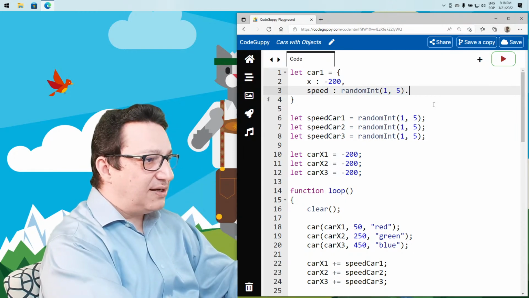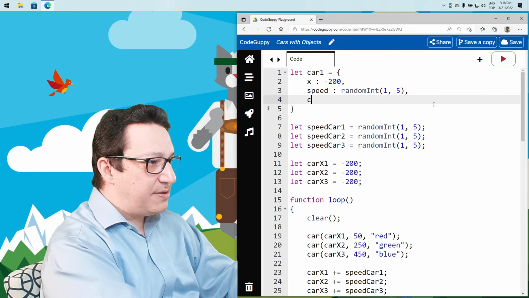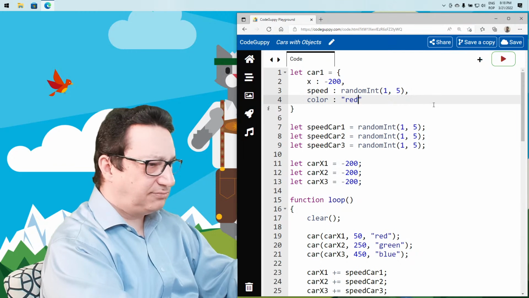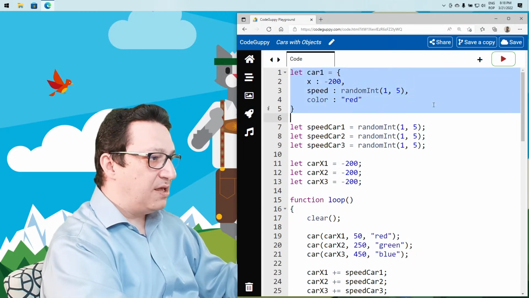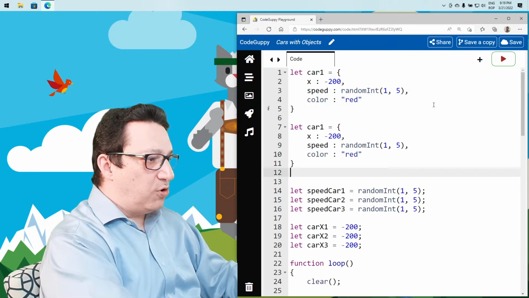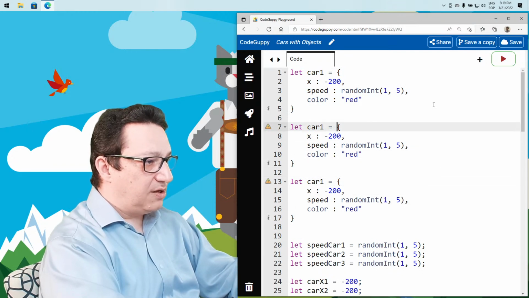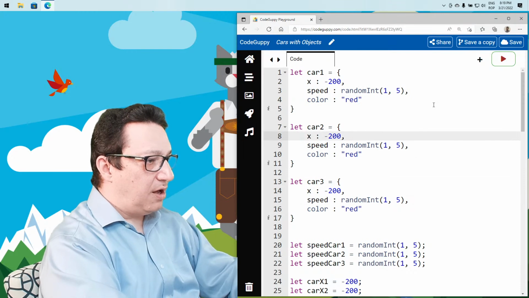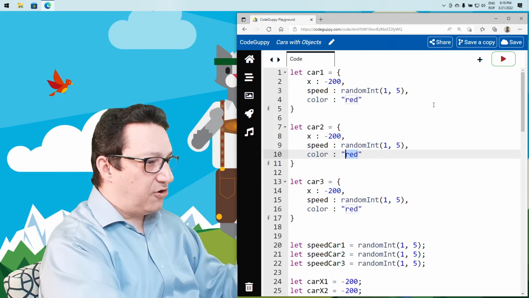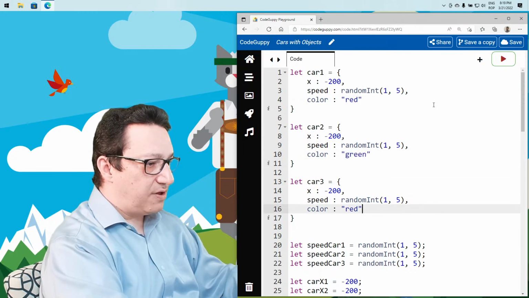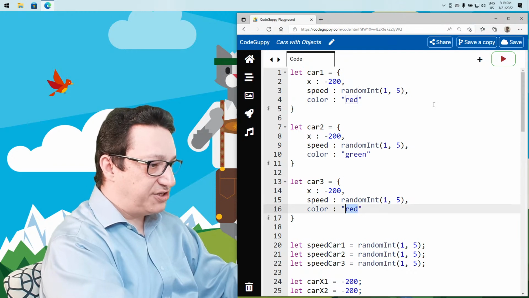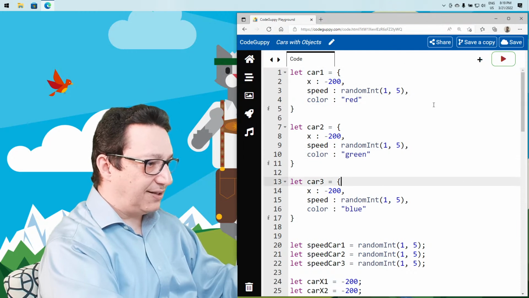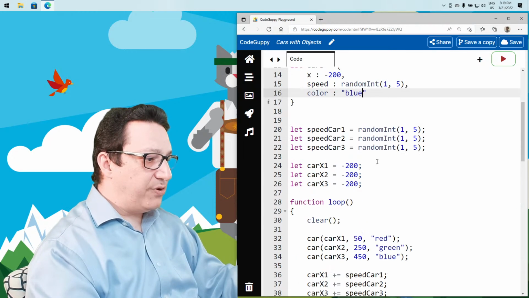And let's add another property here. It has, say, a color, right? So car1 is red. That's good. So let's define two more objects, car2 and car3. Red, green, and blue, I think, were our cars initially. Yes, and we have car1, car2, car3. All right, so we have the three cars.